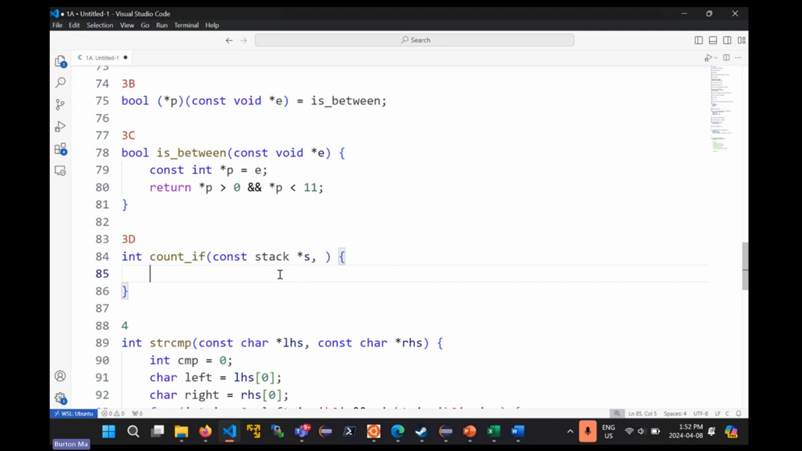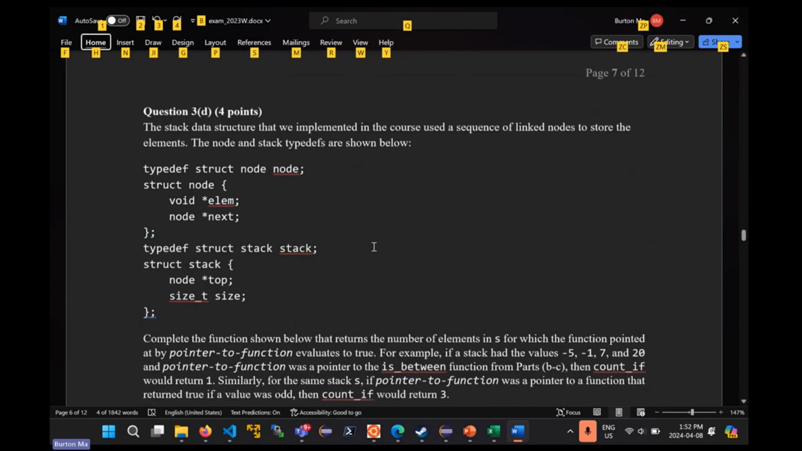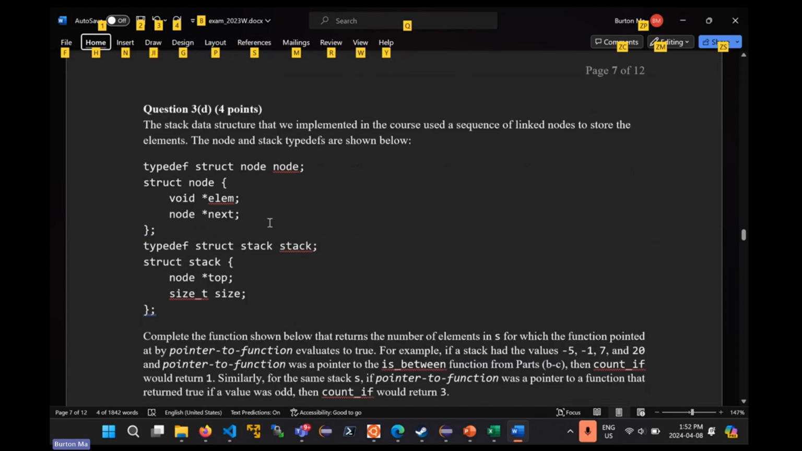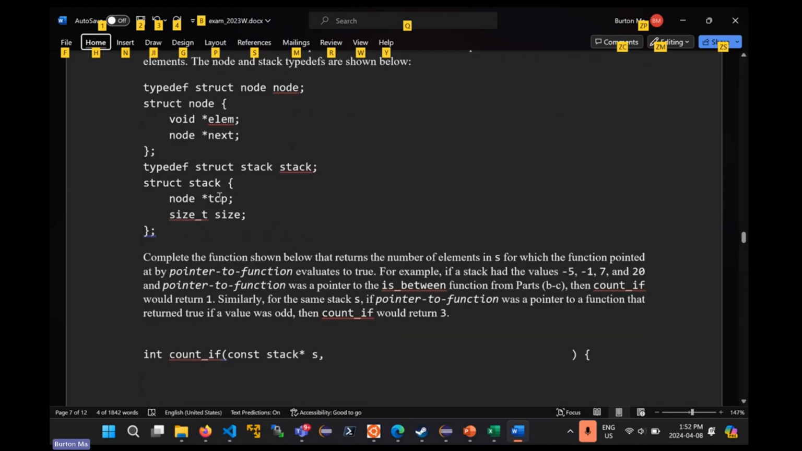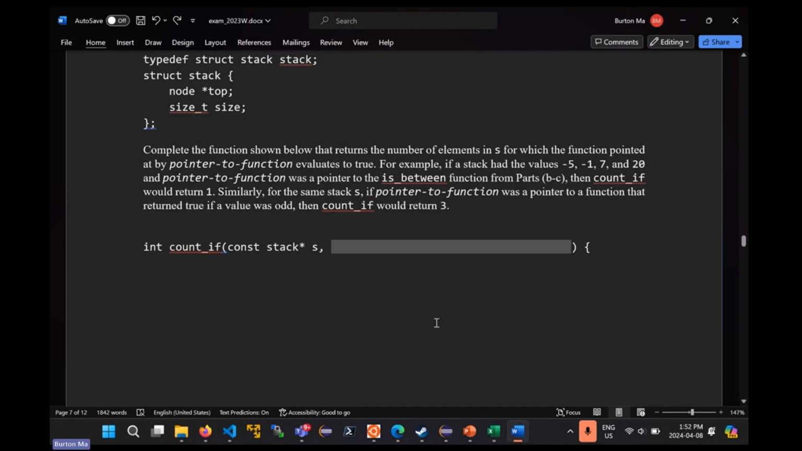The next question asks you to use your pointer to a function inside of a new function. So COUNTIF is supposed to count the number of elements in S that are between 0 and 11. If you look at the question, it tells you how our structure is implemented. Well, it's just a sequence of nodes. Our stack has a pointer to the top node. It wants you to write this function here. Notice it leaves out this part here, because that part is the answer to part B.